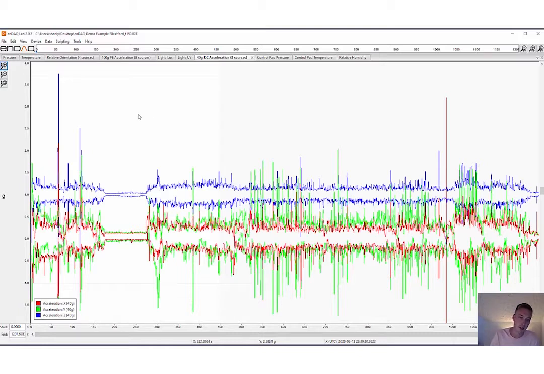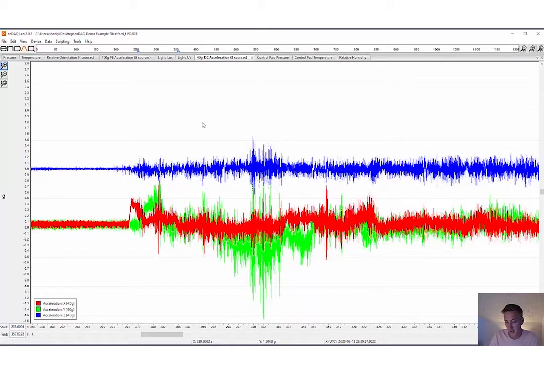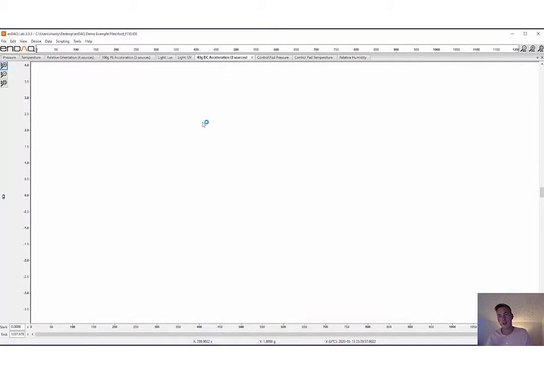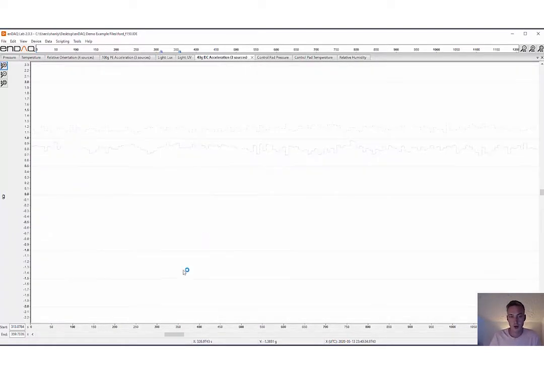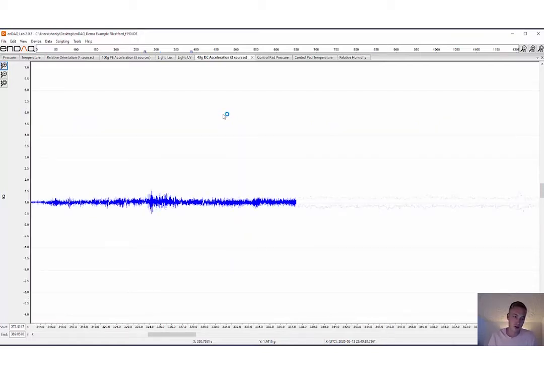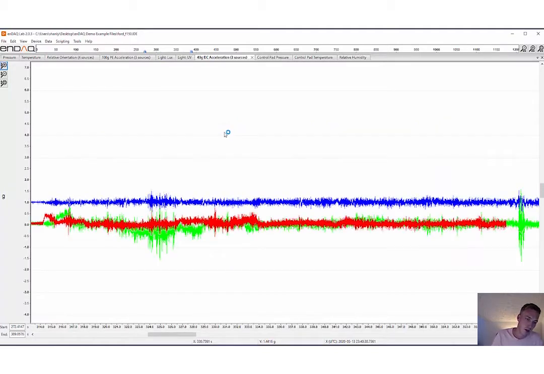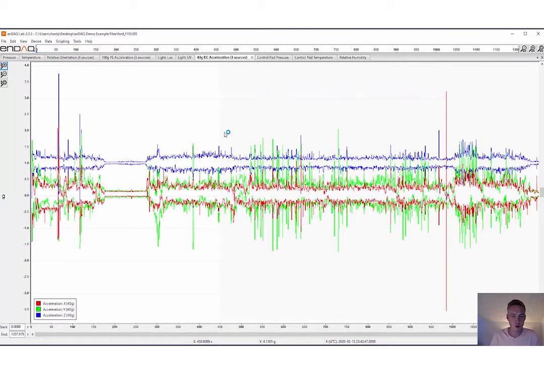If you just double click, I keep double clicking, you can zoom in by just dragging and dropping your cursor, and then double click will zoom out, and you can also zoom out with a right click just a little bit. So I'm right clicking here to zoom out slightly, and a double click will zoom all the way out. A couple things to pay attention to when you're looking at acceleration data. This is through the whole recording.